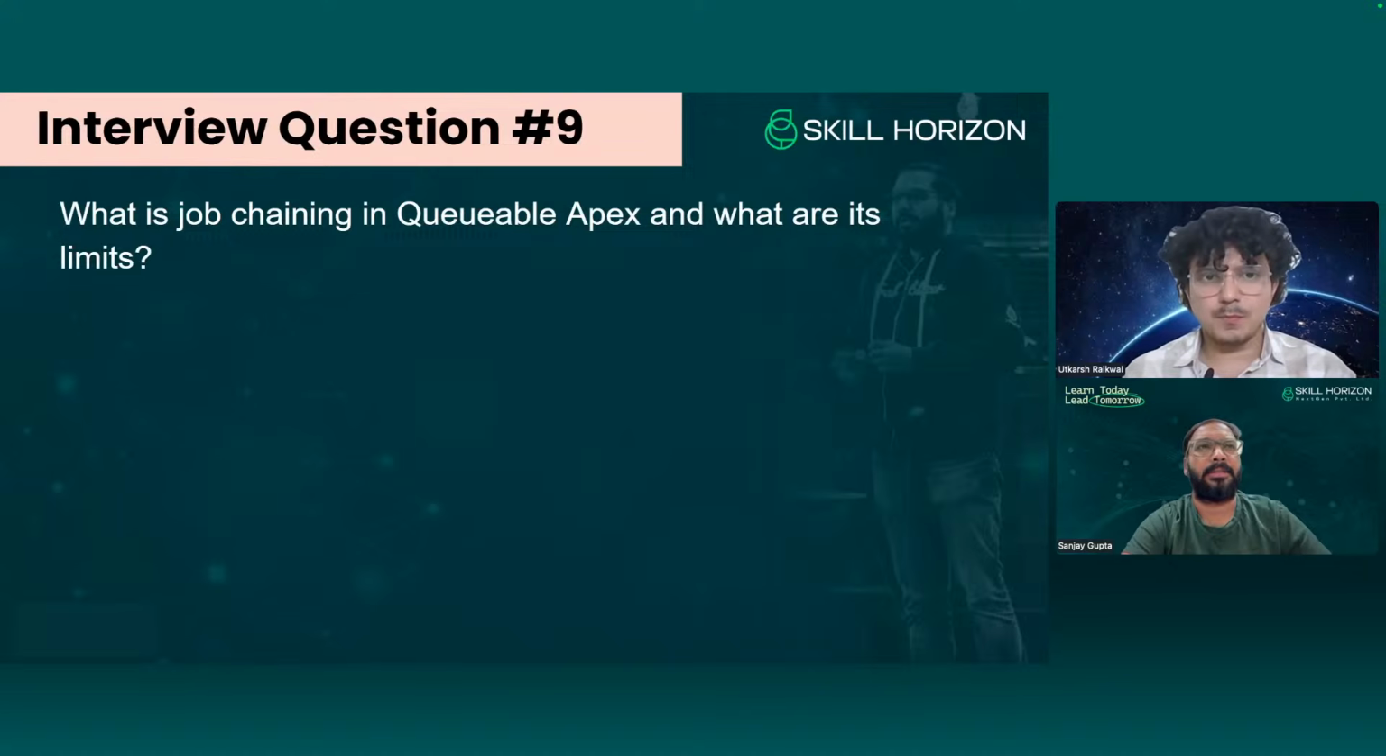Interview question number 9 is, what is job chaining in Queueable Apex and what are its limits? Job chaining in Queueable Apex is where you call a queueable job from the running execute method of a queueable job which is already running. You can form a sequential pipeline, one after another, so you can set the execution order: first job A will run, and only after job A has finished its processing will job B be called.